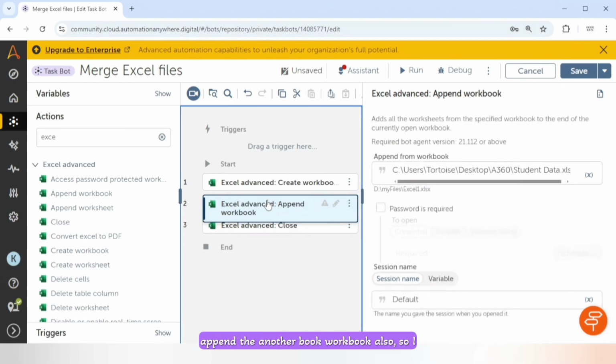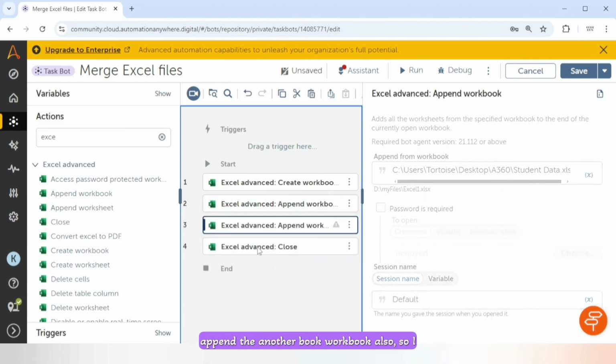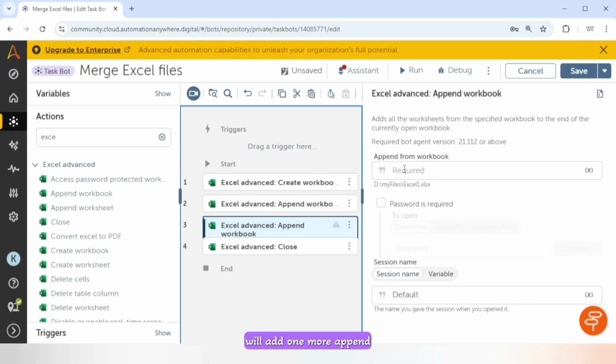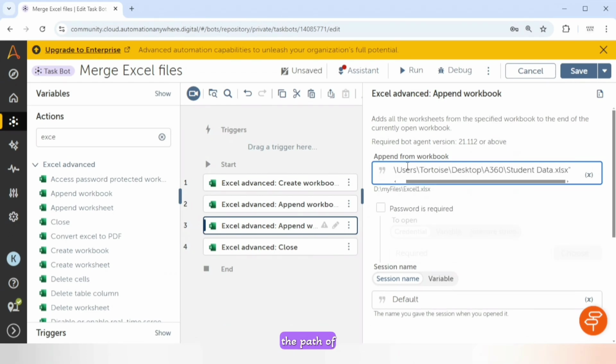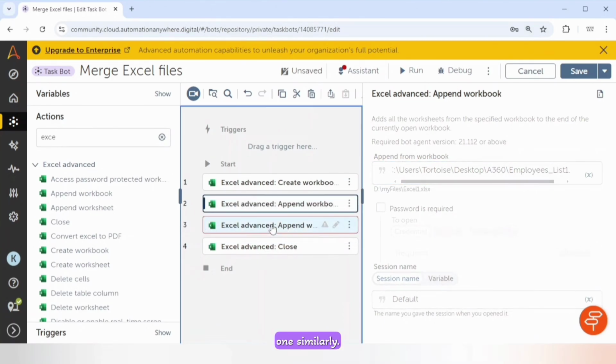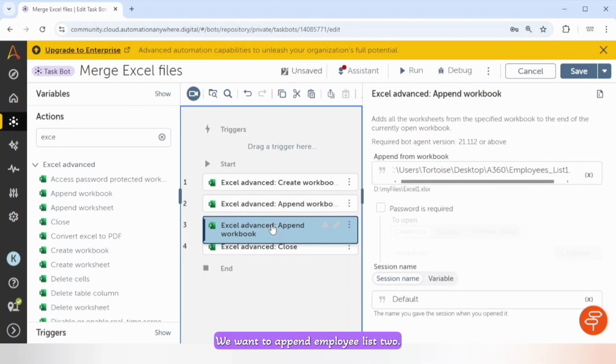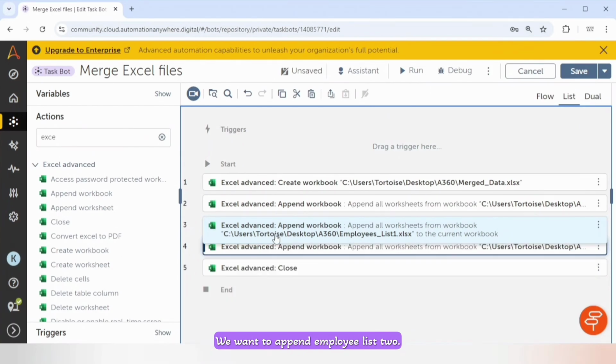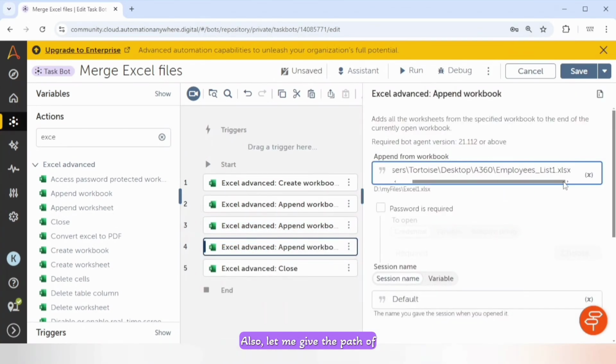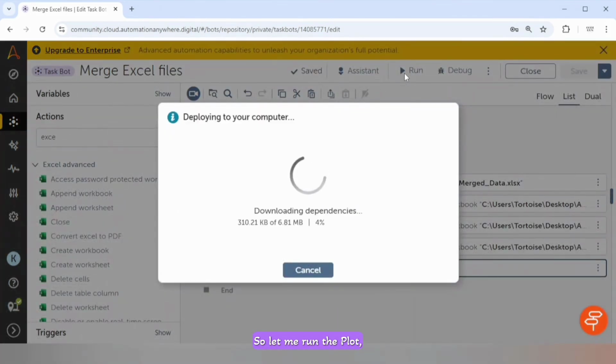Now I want to append another workbook also, so I will add one more append workbook action, and here I will give the path of another file. The name of the other file is employee list 1. Similarly, we want to append employee list 2 also. Let me give the path of employee list 2. So let me run the bot.